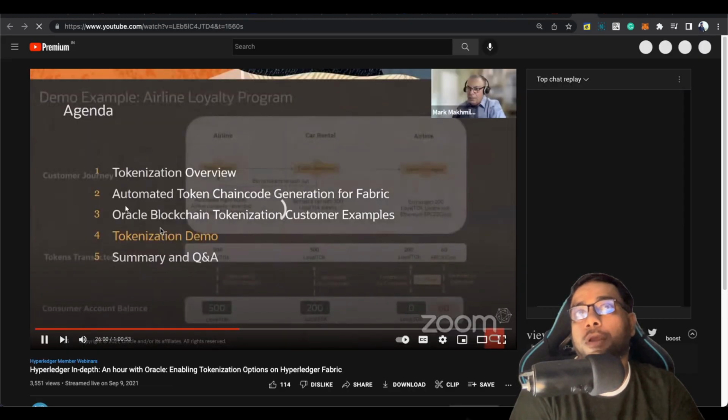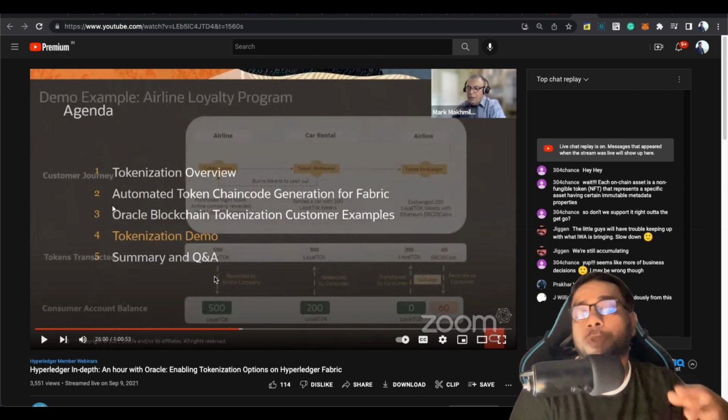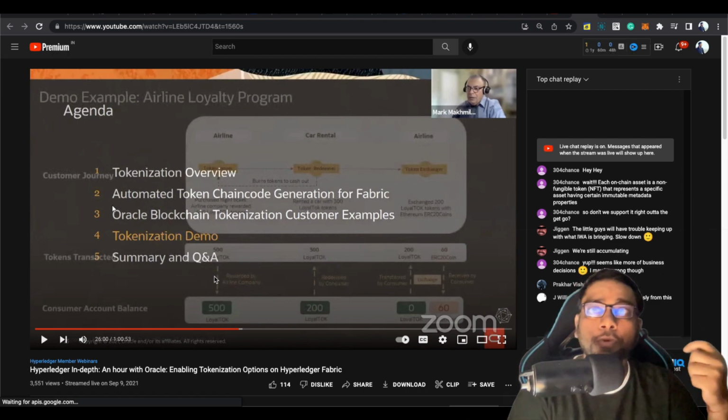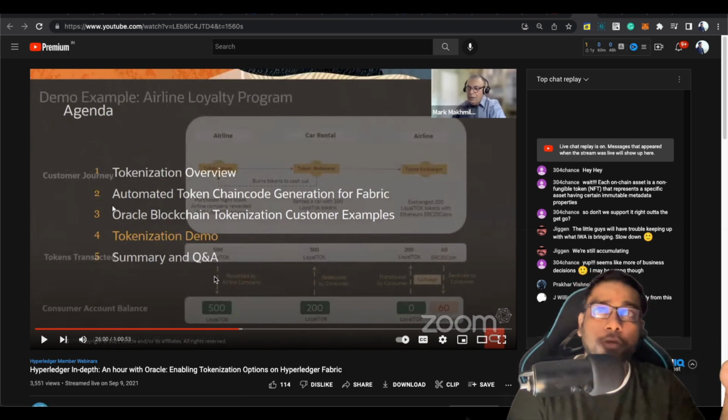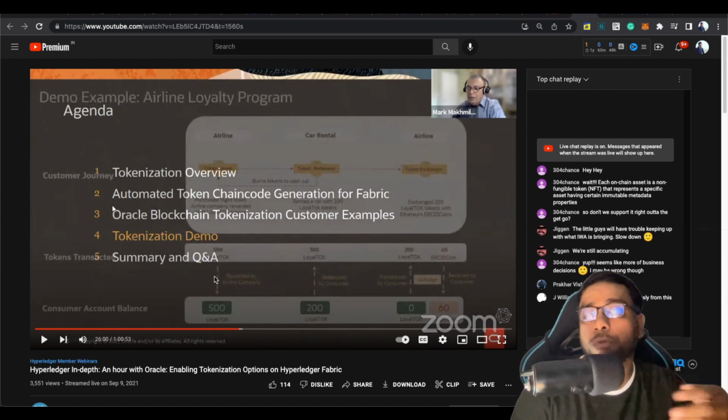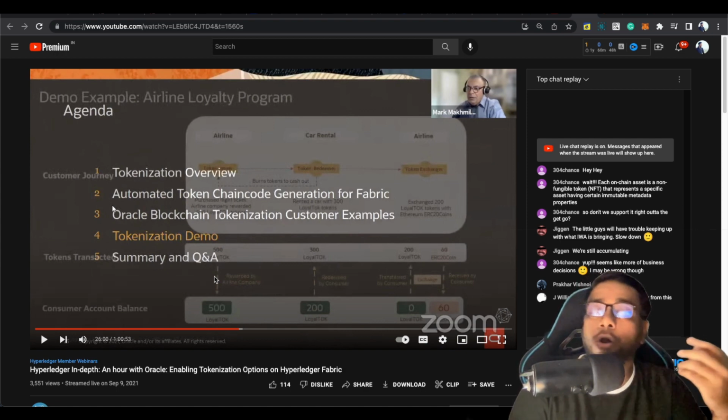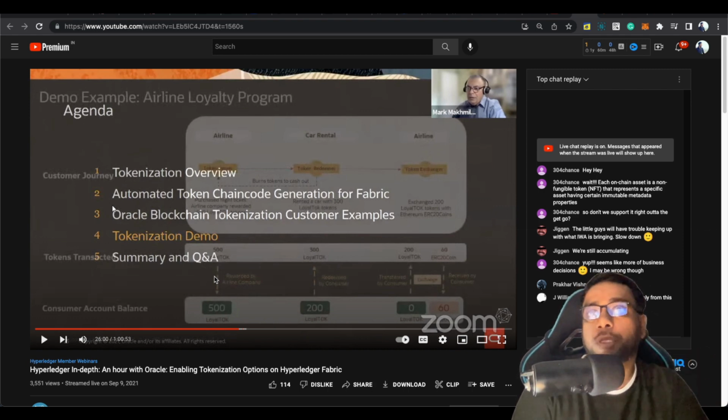I have watched the whole video, and I've seen what type of demo Quant Network's Overledger is doing, and it's talking about a specific chain code, Blockchain Oracle, which is Oracle's blockchain, which also has its own API.